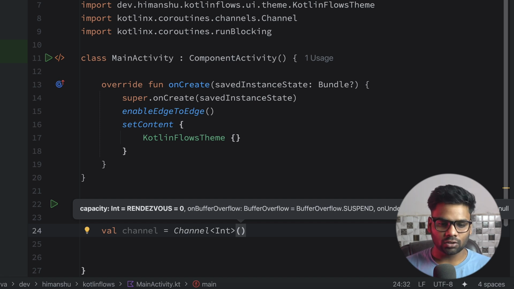Now in this Channel constructor, if you notice, we have three things. We have capacity, which represents the buffer size. Next we have onBufferOverflow, which decides the behavior, what will happen if our buffer gets full. And lastly, onUndeliveredElement. Suppose in any case your buffer gets full and it drops a few values, these values you can receive within your onUndeliveredElement.